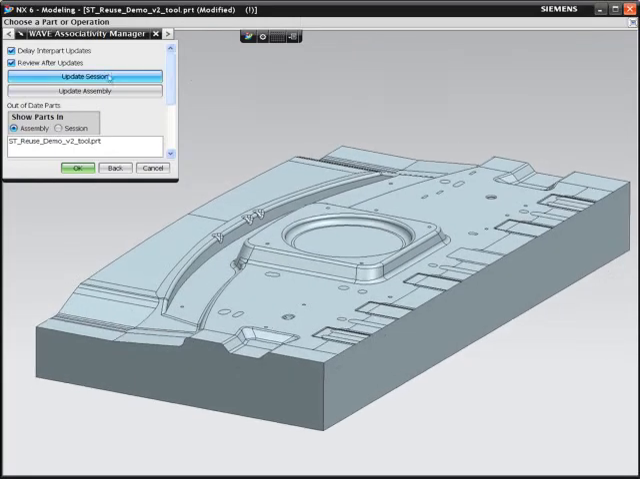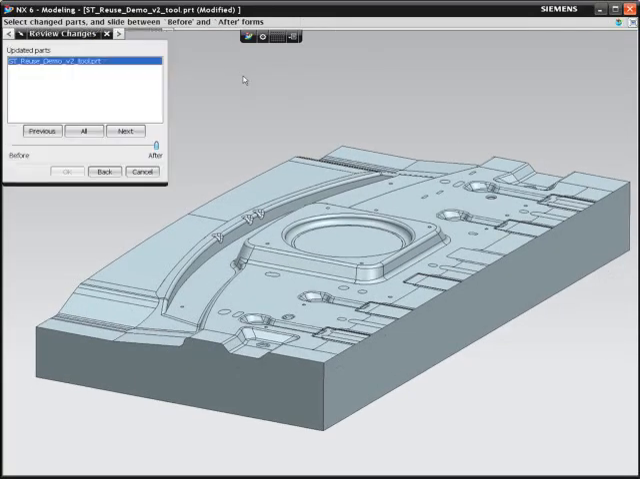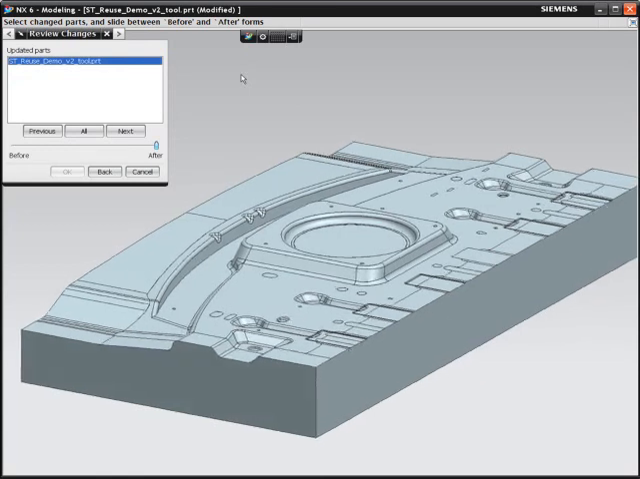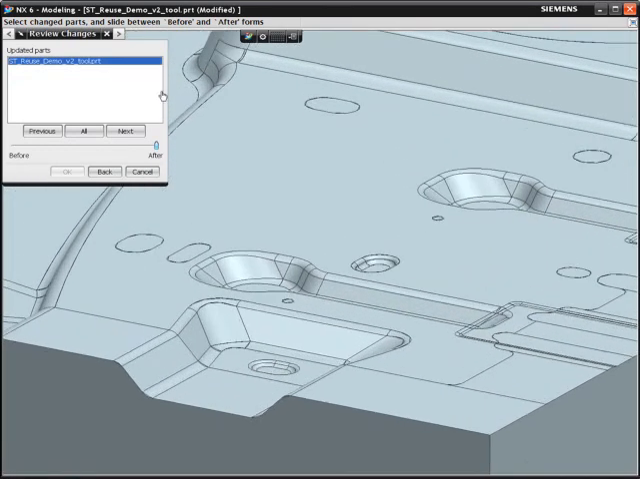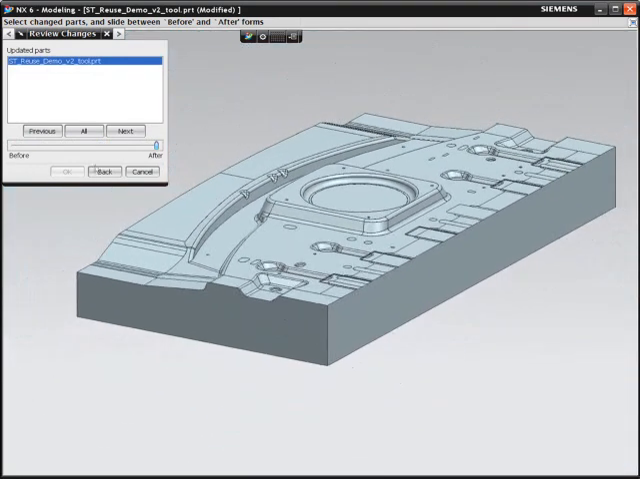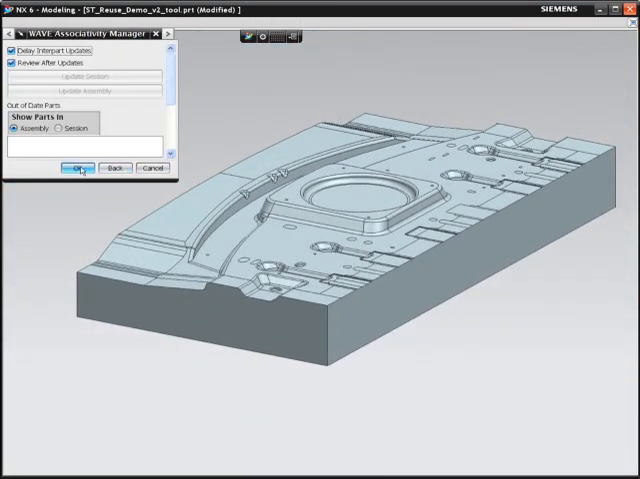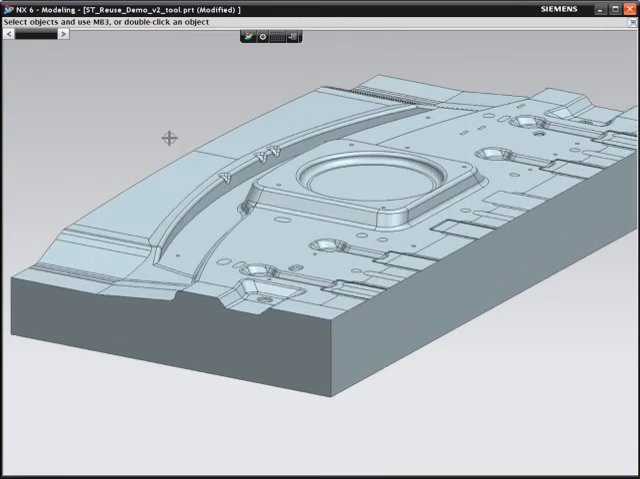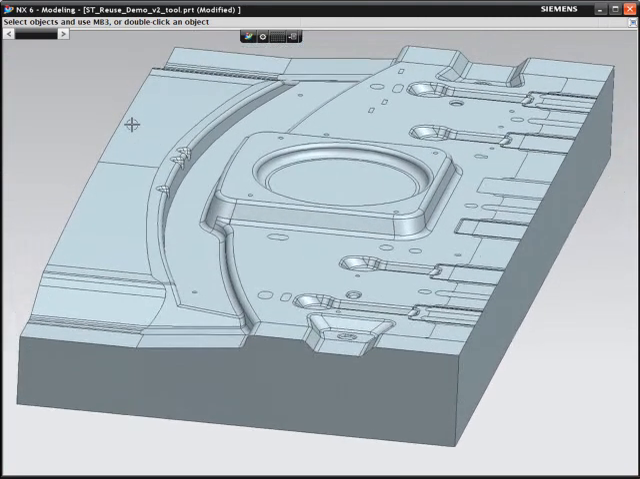Finally, let's see how the changes to the panel have affected the tooling for the part. The associativity between the panel and tooling has been maintained, which ensures that the tooling reflects the changes made. NX delivers powerful tools for reusing and adapting geometry for the design process and for downstream applications, saving you time and money.